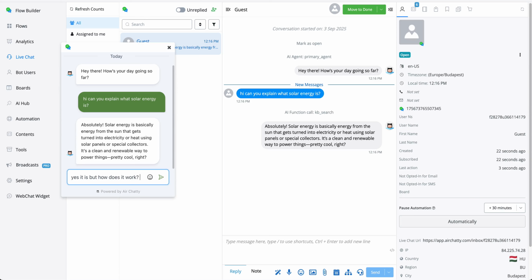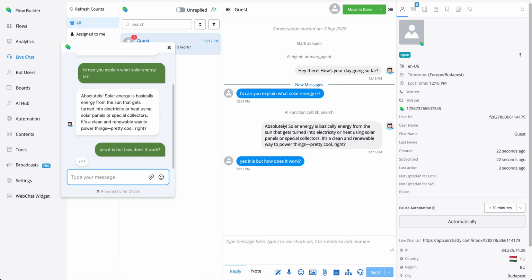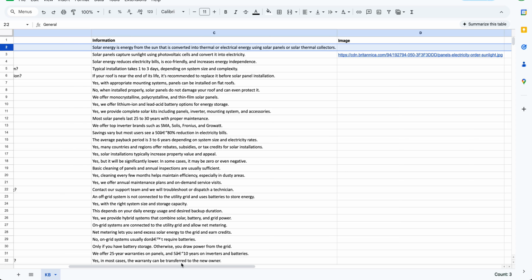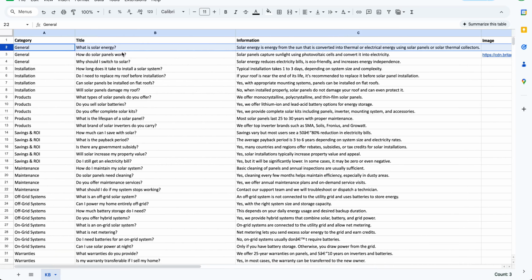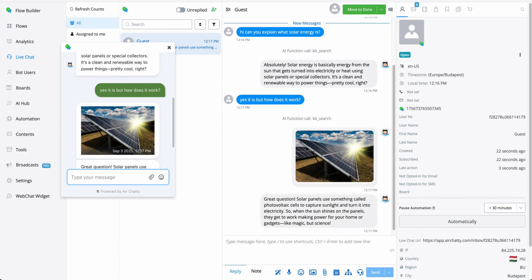And now, but how does it work? Let's do this as a next question, because if we take a look now under the row section, so let's go back. How do solar panels work? As you can see, that will contain an image. So let's see if we get that. And now you can see we get the image.